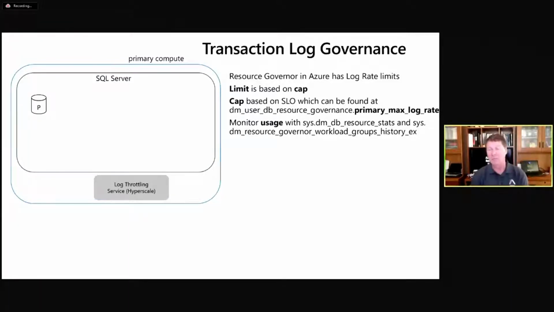Now in Hyperscale, we'll talk about in a second, we have on that same node something called a log throttling service, which we'll show you what that means. So what we've done in Azure, in order to meet service level agreements, is that we have coded an enhanced resource governor to have what's called transaction log rate limits.